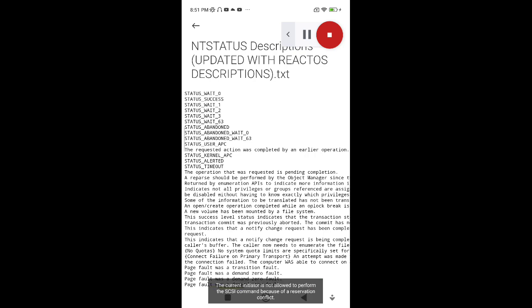The current initiator is not allowed to perform the SCSI command because of a reservation conflict. Multiple virtual machines sharing a virtual hard disk is supported only on fixed or dynamic VHDX format virtual hard disks. The server version does not match the requested version. The requested operation cannot be performed on the virtual disk as it is currently used in shared mode. Invalid shared VHDX open due to lack of initiator ID. Check for related continuous availability failures. The requested operation failed due to a missing backing storage file.